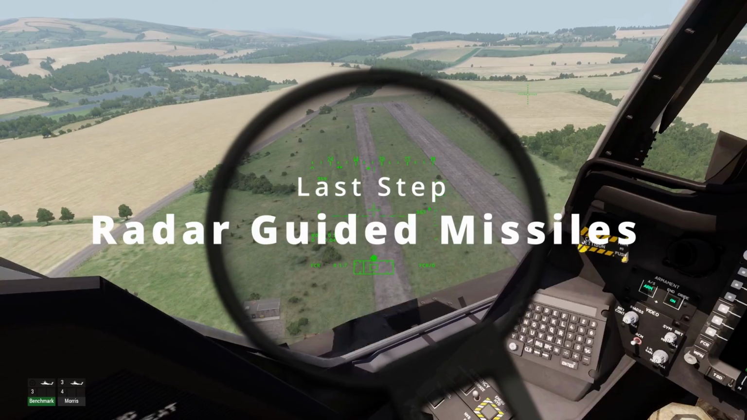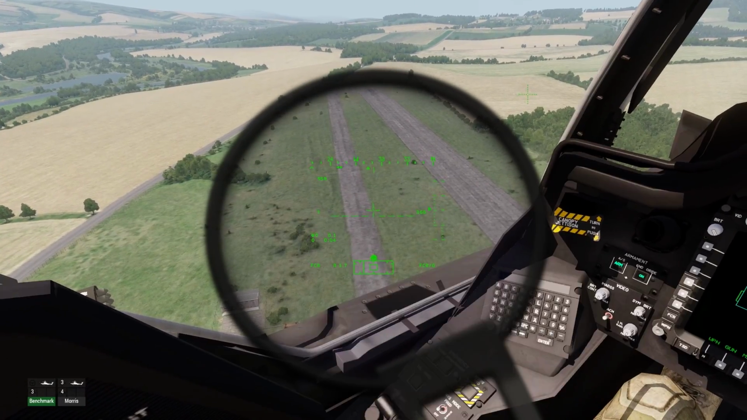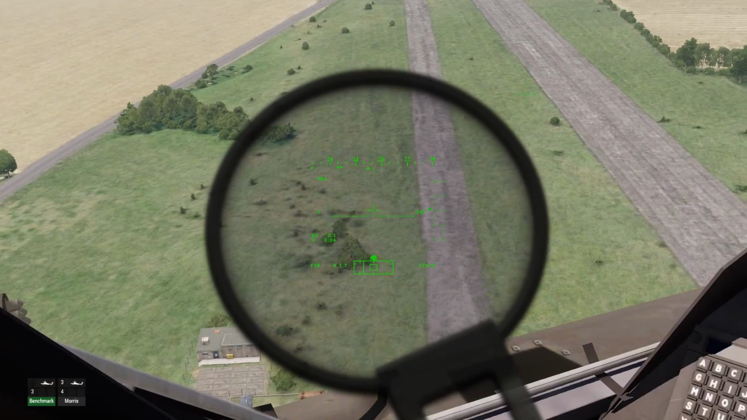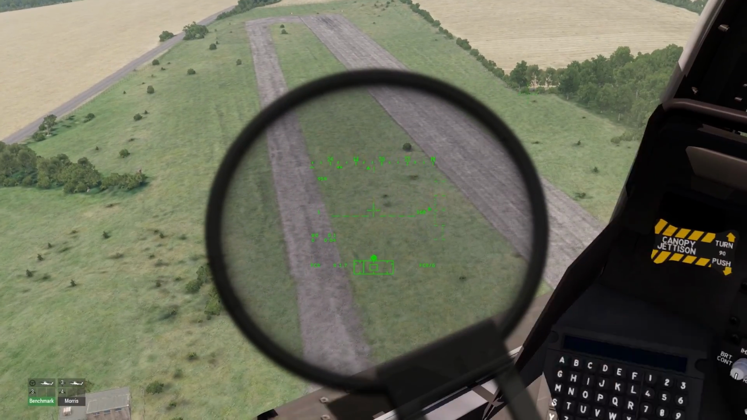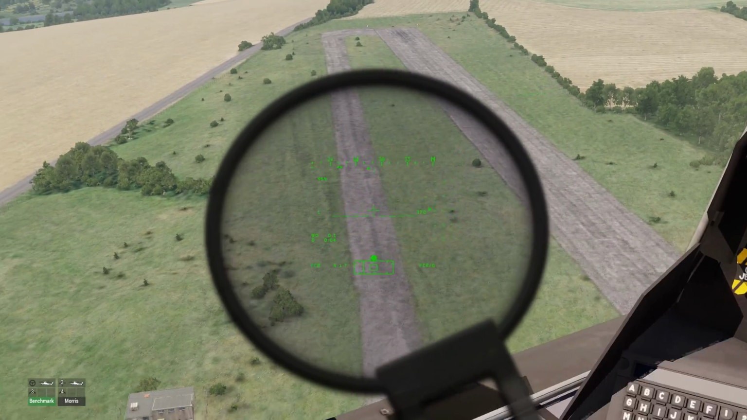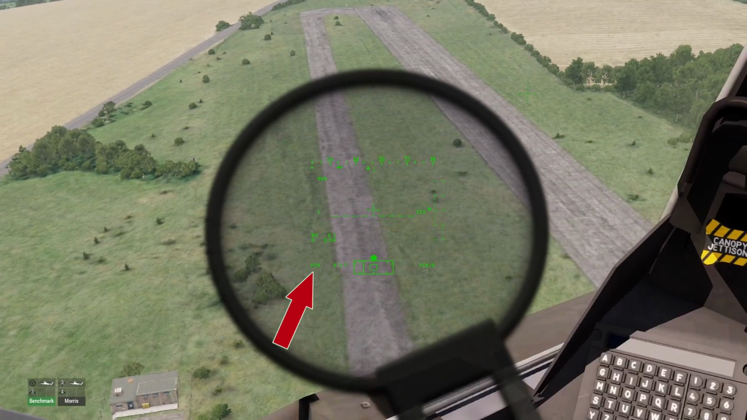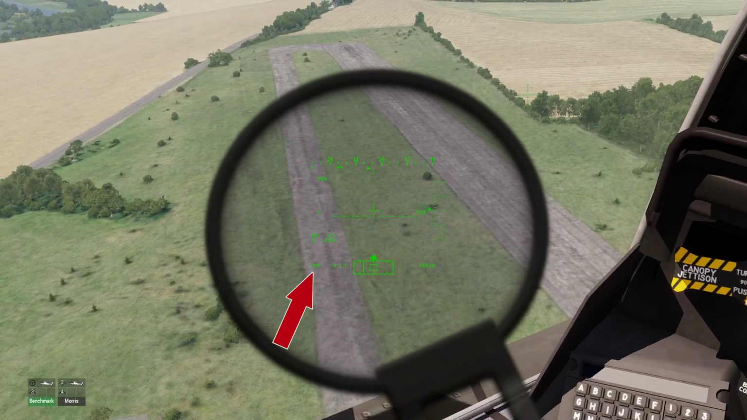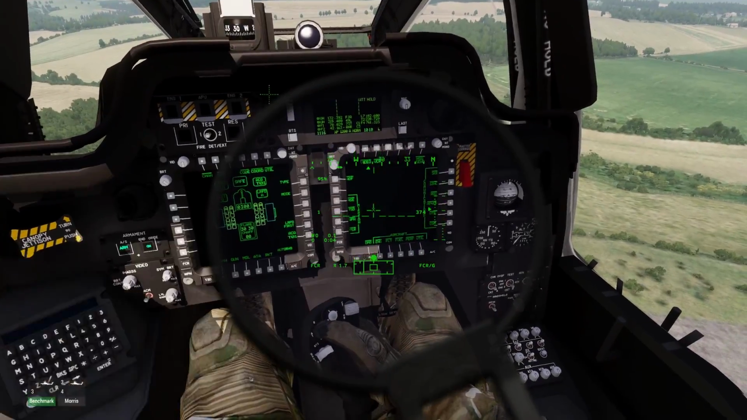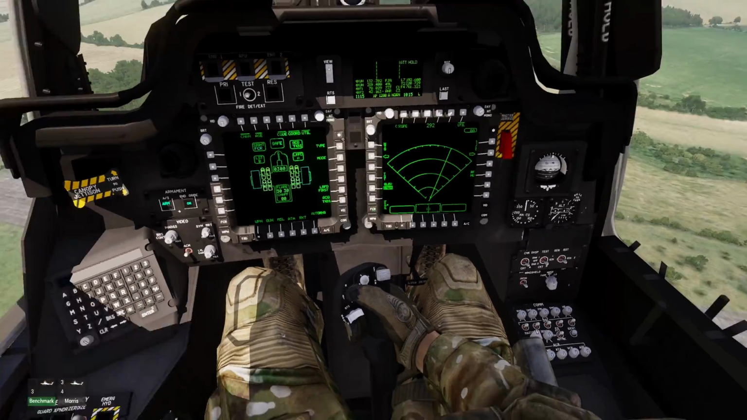Okay, radar guided missiles. Very deadly, true fire and forget. First thing, don't forget to switch sights to FCR. These ones you can shoot from back seat or front seat. You see in the bottom left corner, you see FCR. Just don't forget to change it. Then I'm going to take this off, go to FCR.